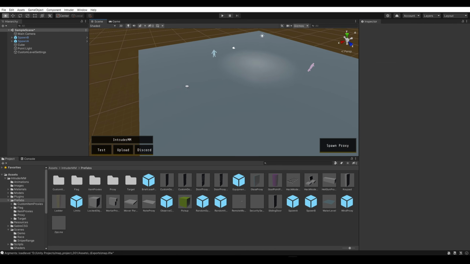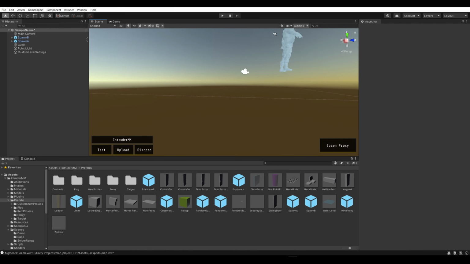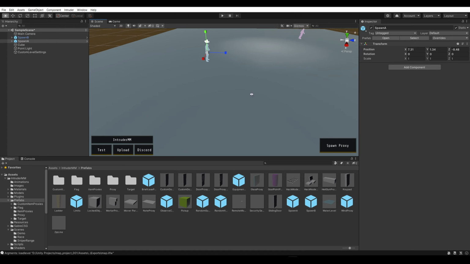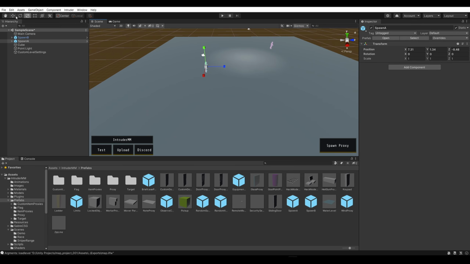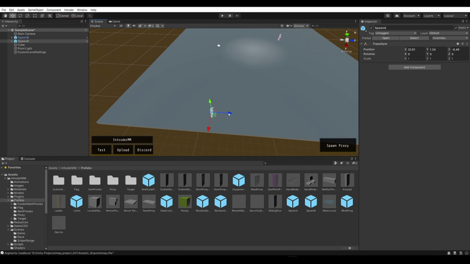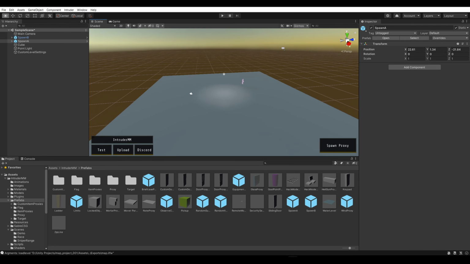Okay, I think that works. Let's just make sure that our spawns are not floating too high. Now we don't want to scale spawn. We want to move spawn. So we're gonna move spawn over here to this corner.